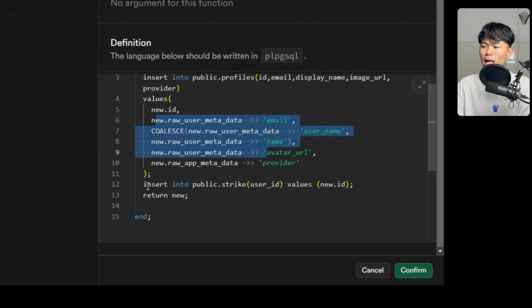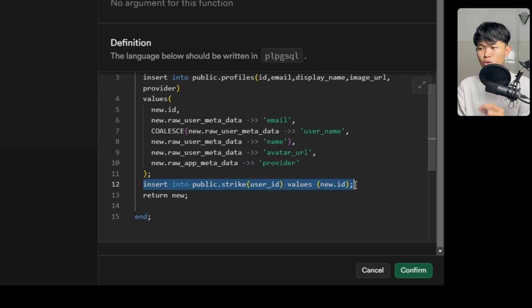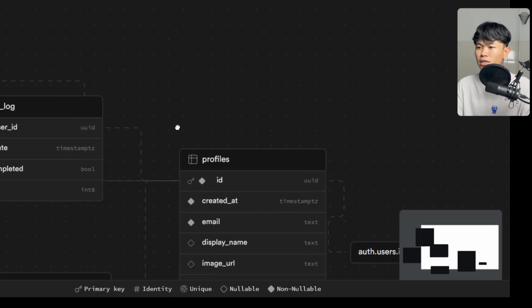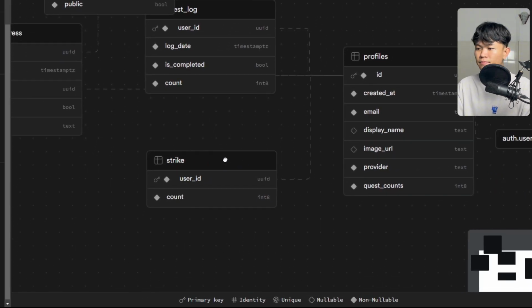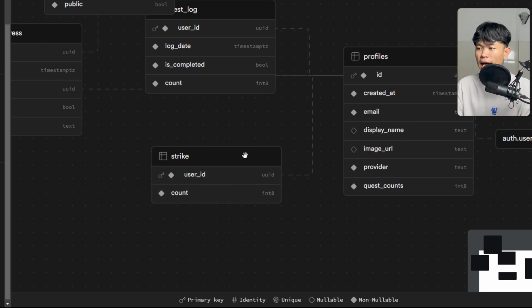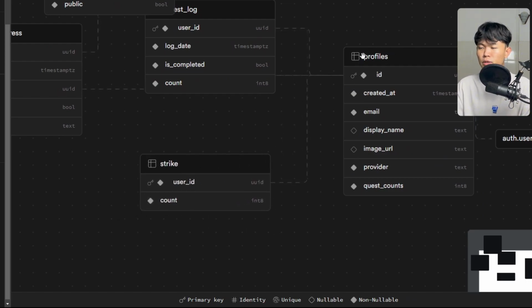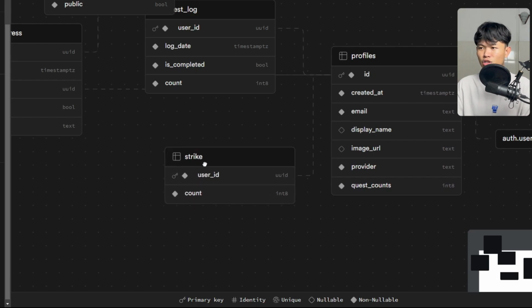One more thing: when the user signs up, we also automatically create the strike record for them, one time after they create the account. The strike value is going to be 0, with the user ID. As you can see, we have the strike table right here. It has the count and the user ID, and it has a one-to-one relationship to the profile as well. So this is the strike table.